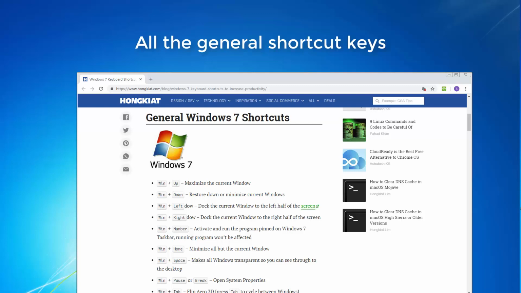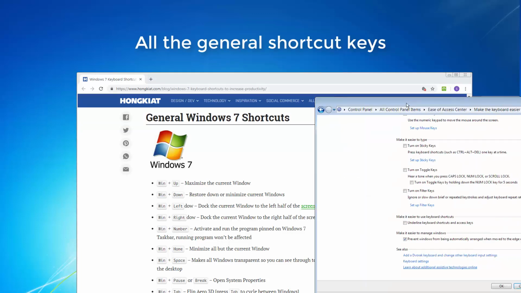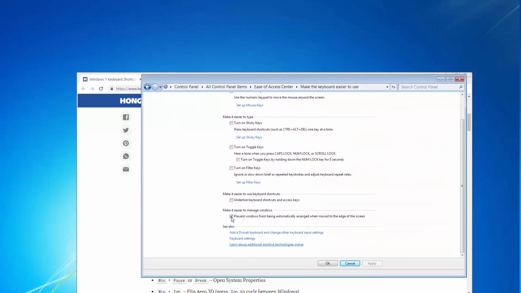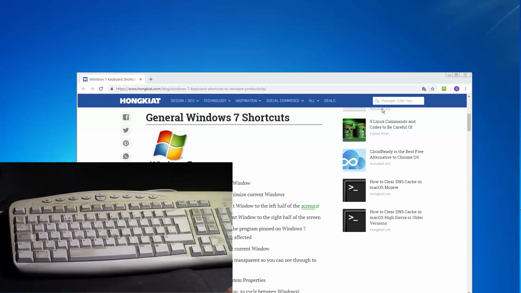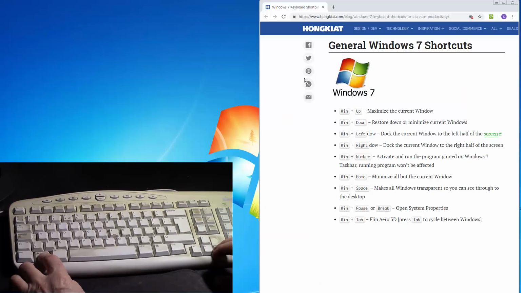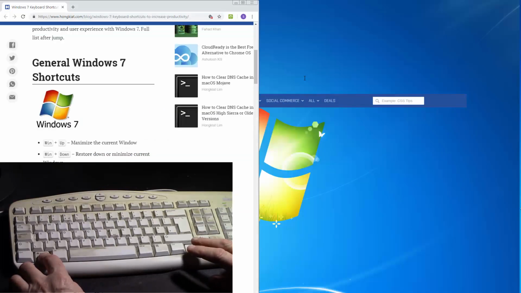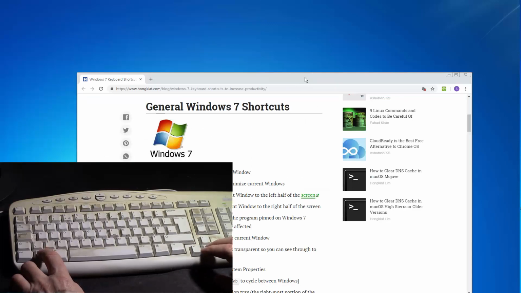So if you find these shortcut keys are not working, the way to solve it is to untick this prevent windows from being automatically arranged. Apply that. Now things are working.